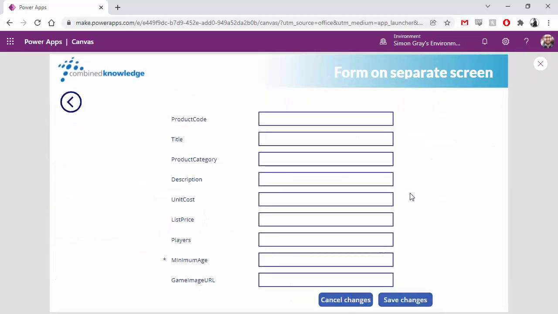There we go. This one's working. Minimum age is actually mandatory, but description isn't. Why is that? That's because it doesn't update the form with the data source. Although the data changes and it's dynamic in that sense, the actual underlying structure, the controls themselves, don't change.